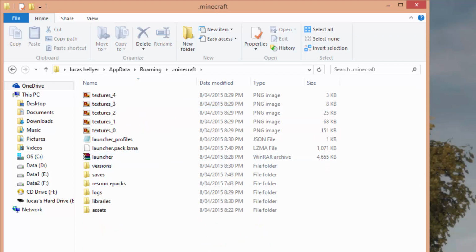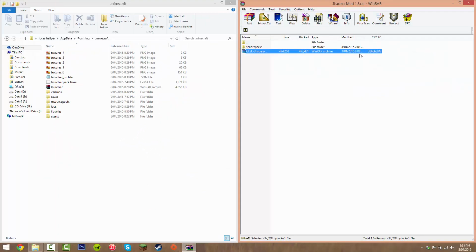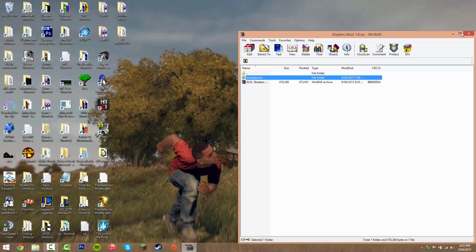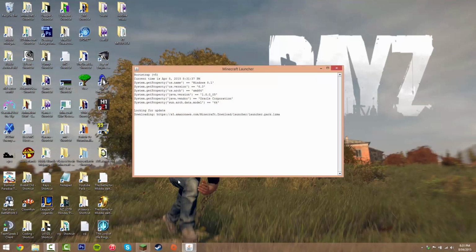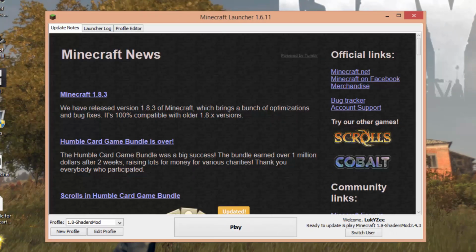Now go back to the WinRAR file we opened before, and get the shader packs folder and drag it into your .minecraft. Just like that. Now that you've done that, you've installed the mod. So you can delete this and then just open Minecraft. I hope that wasn't too hard. I did make it pretty easy by putting it all in one file, so I hope it worked.